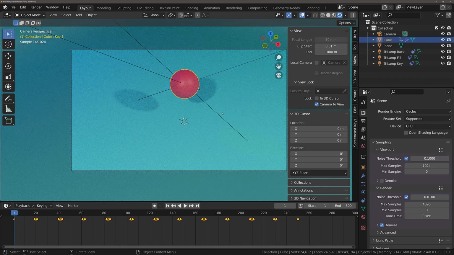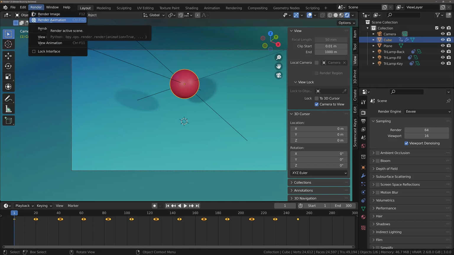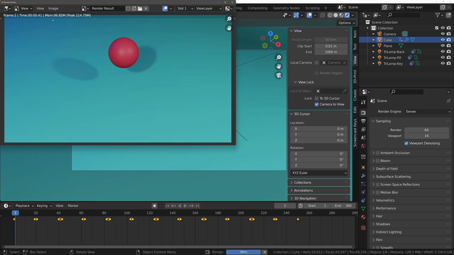You could go with Cycles for added realism, but keep in mind that this is going to take a very long time to render, regardless of the machine that you are using, because you're going to have to wait for 300 individual frames to be rendered, and each frame is going to take a significant amount of time compared to Eevee. So for me, I'm going to set that to Eevee, go render, and select render animation. I will wait a couple of minutes for that to complete the process.